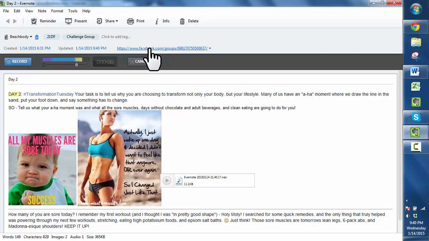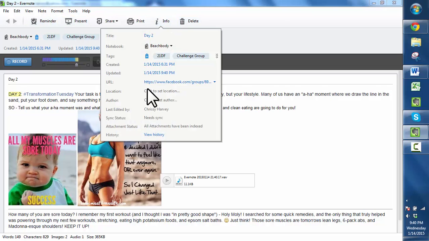Other interesting things about the notes, you always have your created date, you always have your updated date, and then if you copy and paste from any website or any source, that URL is going to be right there. So I can tell that I copied and pasted from a Facebook group. So, and again, up here you have your other buttons and all of your menu bars. So you can delete it, you can check on the info, location. I could do me as the author every time. Sync status, it needs to be synced since I'm changing it. All attachments have been indexed, so I can actually search now.